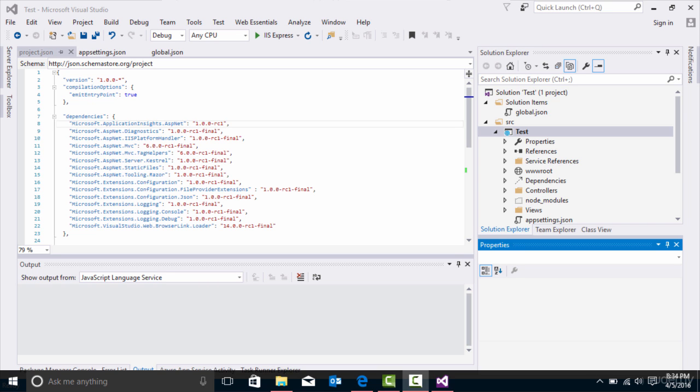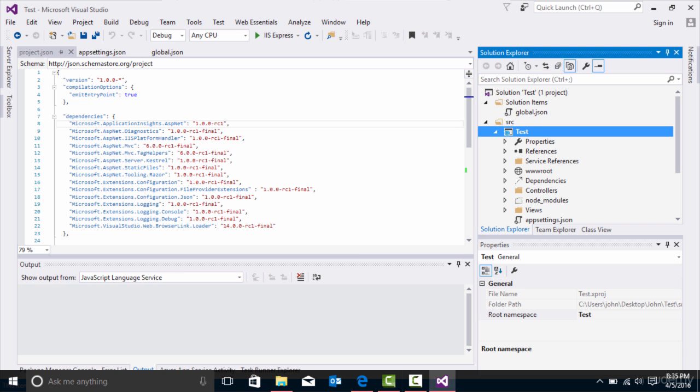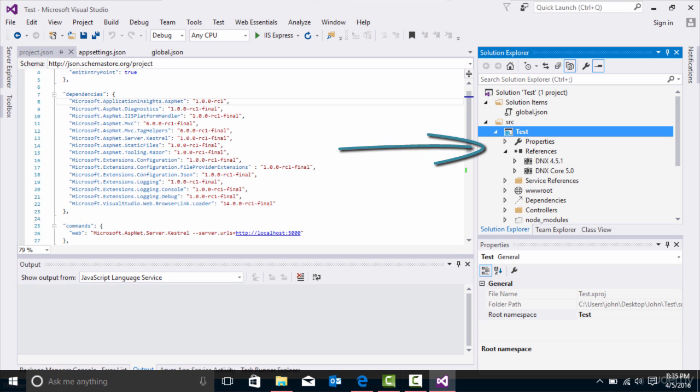So we can see at the top of the project.json file, we have the version of the application. We have the compilation options, which we examined earlier, which is emit entry point set to true, which states that we want this file structure entry point to be associated with the project.json. The project.json defines all the assembly dependencies on the server side associated with our application. If we go to the References tab over here, click it, you'll see two references associated here. You have the DNX 4.51, which is the full .NET Framework DNX, and you have DNX Core, which is associated with the server-side dependencies of the Core CLR.